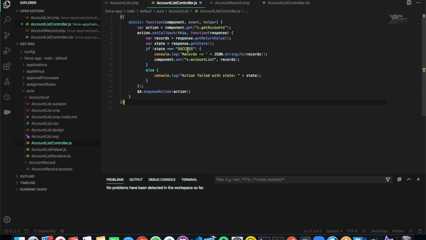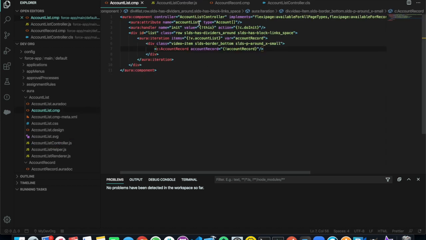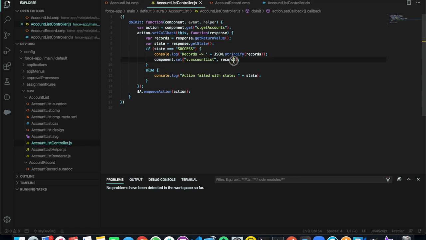If it is a success, which we can see here, I've just console logged that just so I can see it, and I am setting the account list, which is a variable here, account list, of a type of account. It's also an array because I'm getting more than one, and I'm setting it to records, which is whatever the return value is. If I don't get a success, I'm going to console log that there was an error, just so that I have a bit of an understanding that it's hit this line here. And then I'm enqueuing that action. So I'm asking for this action to happen at some point.